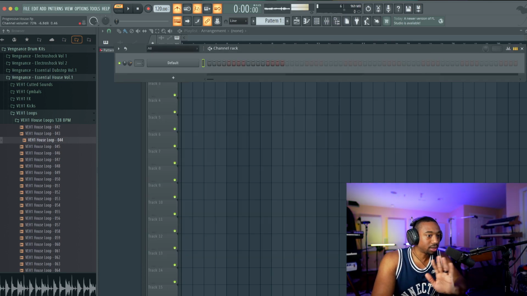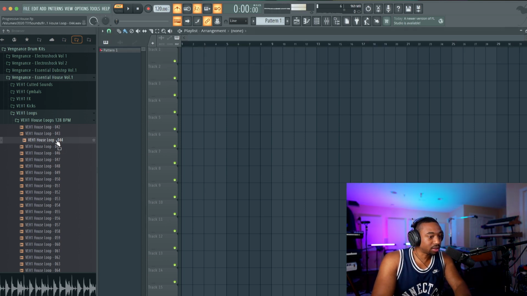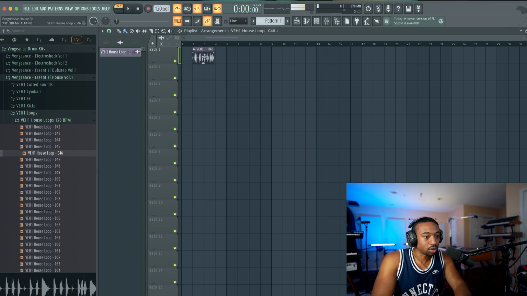Now, before we get into all the sound design and all the tweaking, let's write the chords first. We're at 120 BPM. And again, you will get the project files. Let's drag in a loop. So really, you just need something that goes, okay. So find a loop that you like. There's no right or wrong loop.